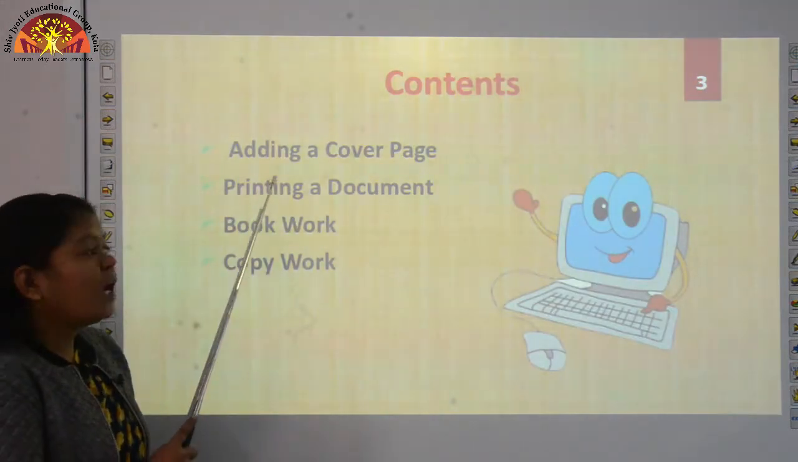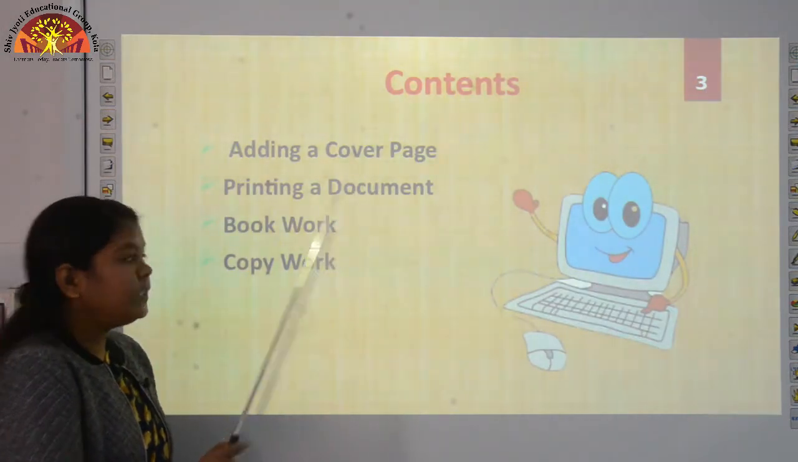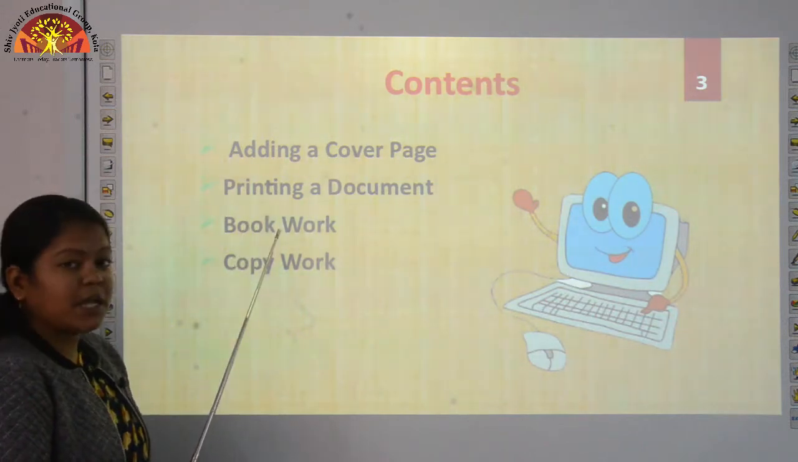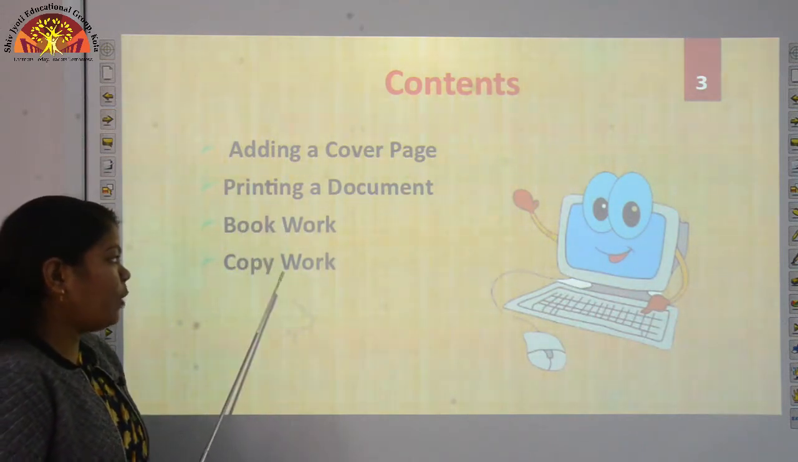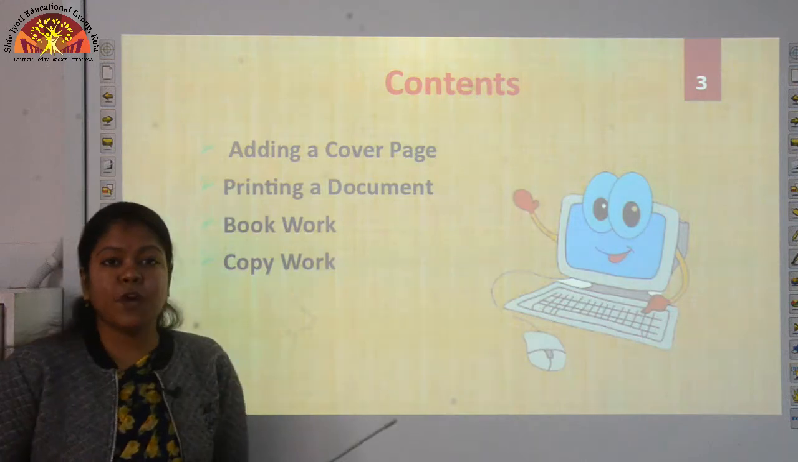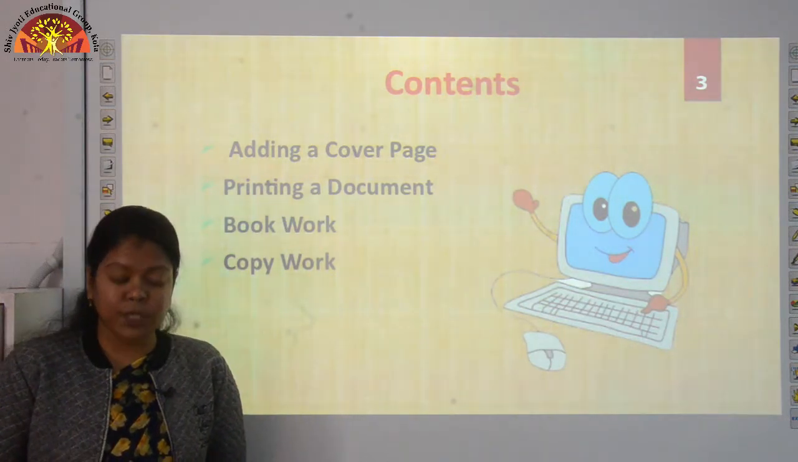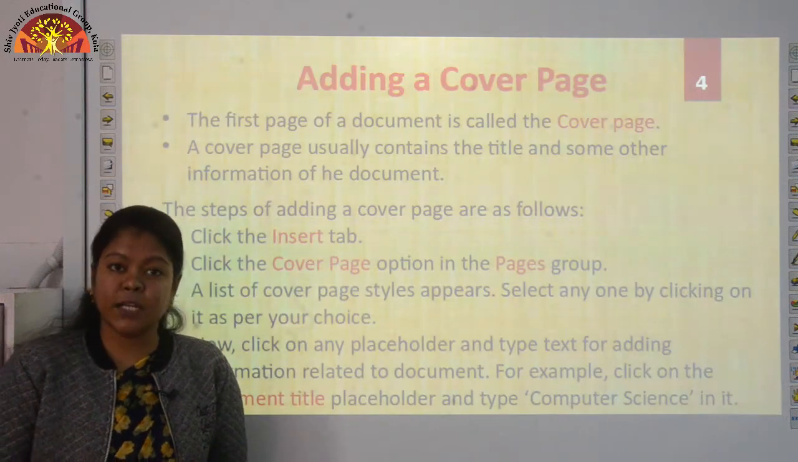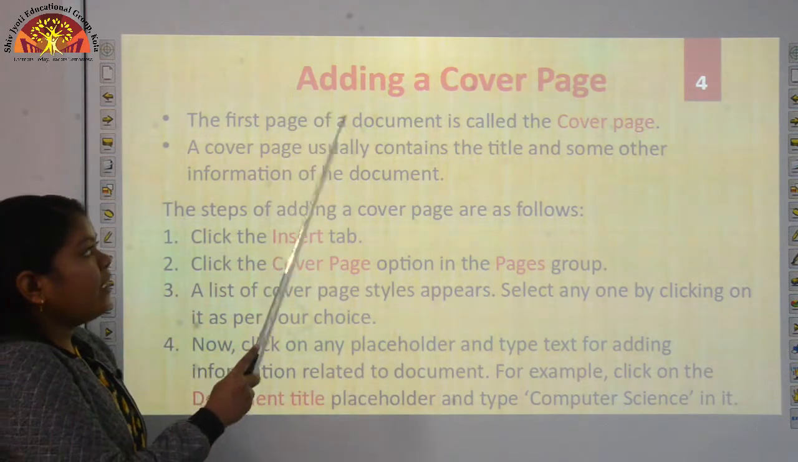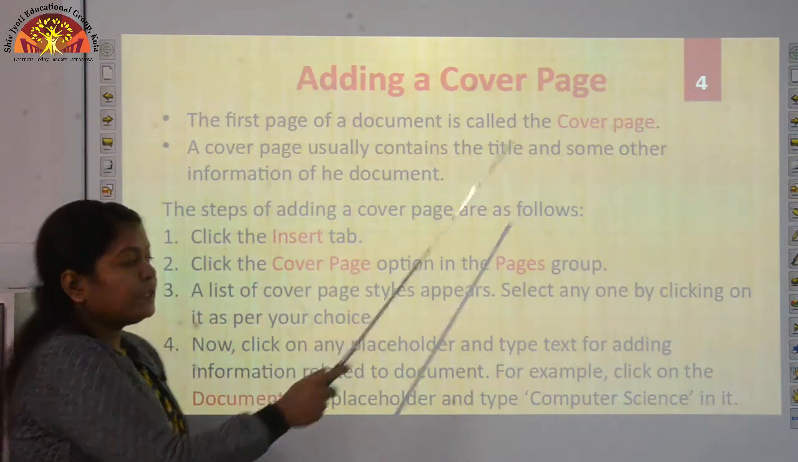The first topics we have are adding a cover page to the document, printing a document, next bookwork and copywork. Okay students, first you have to open your computer book at page number 89. Now we will start with our next topic, which is adding a cover page to your document.